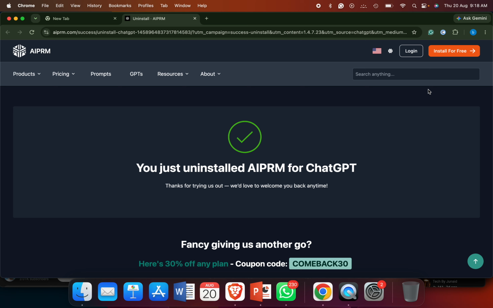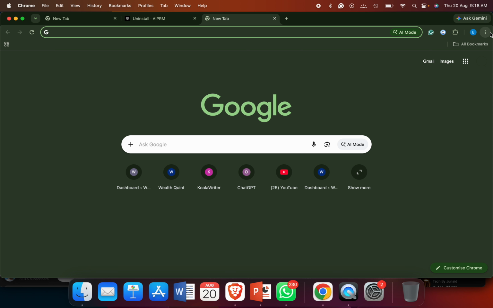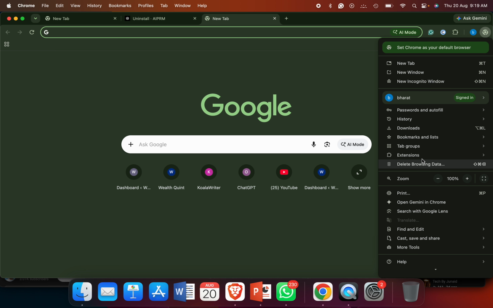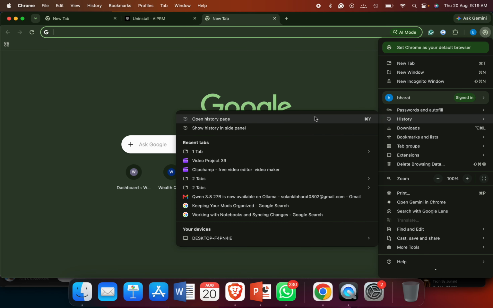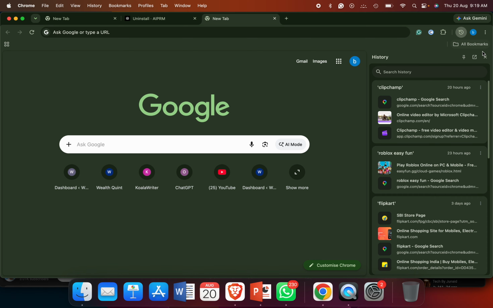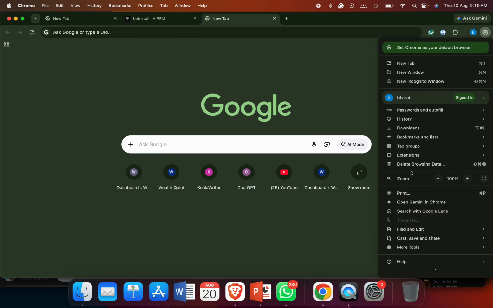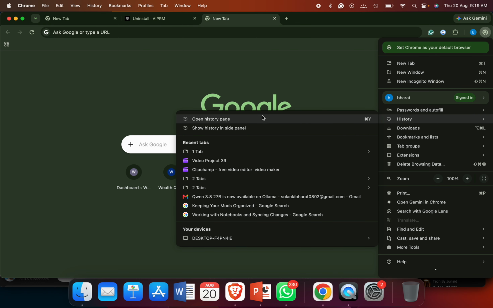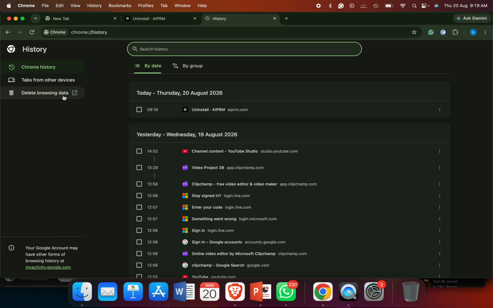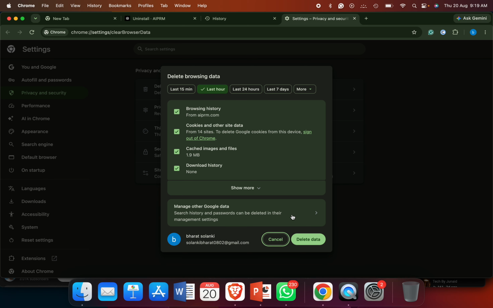Another thing is, clear browsing data. Remove old cookies and cache files that might be corrupting site verification data. For this, simply go to the settings, then go to the history option, then show history in the side panel, and here, no sorry, go here and then History and open the history page. Then here you see the option of delete browsing data, so just click here and delete the browsing data.